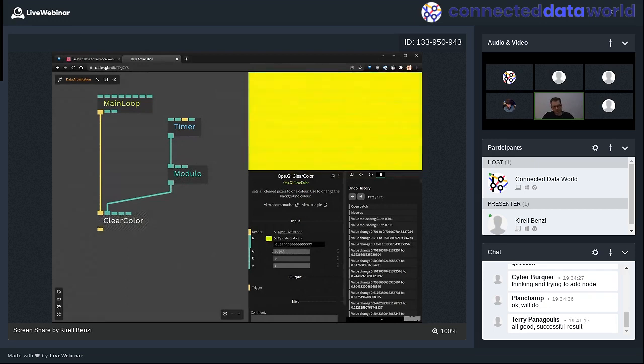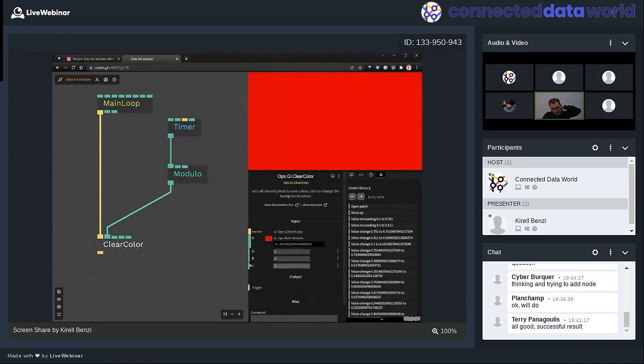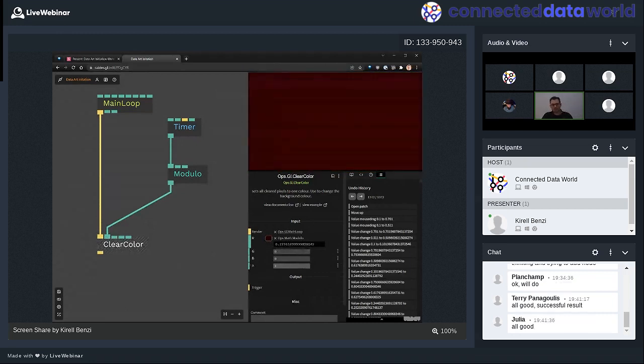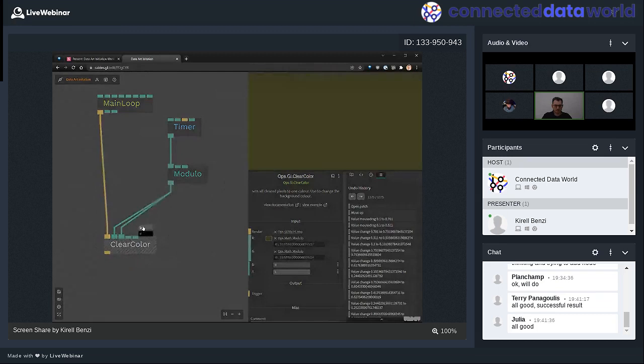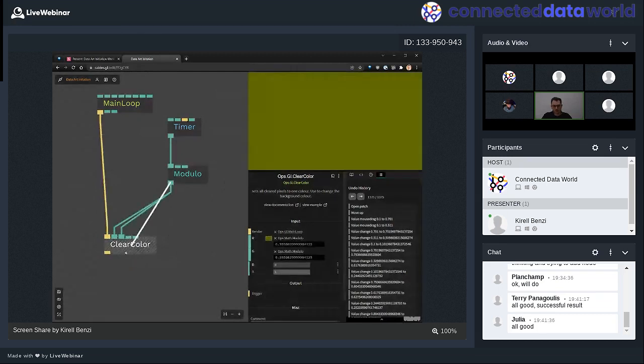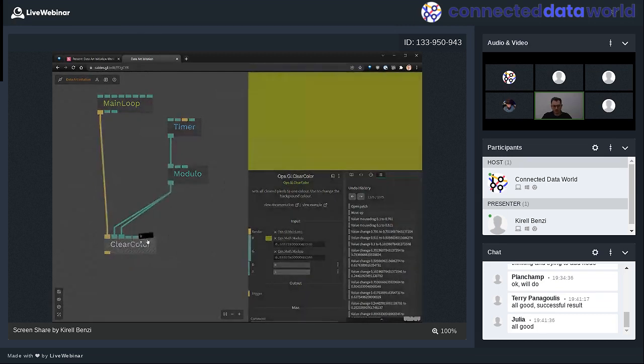So another way to play with it is to change the value. Now we drove the red value. Let's work with the green one. Notice that I can use the same output and connect it to different inputs. It doesn't have to be only one cable. I can connect as many cables as I want. If I drag it onto the node, I can even show the available remaining inputs.